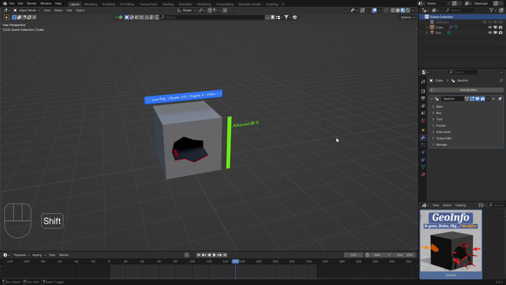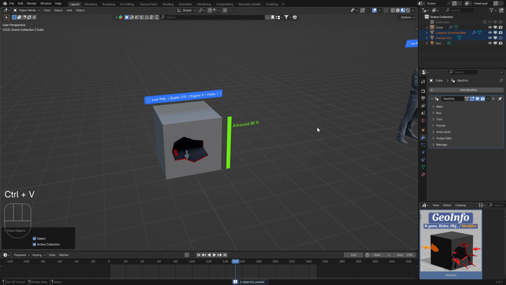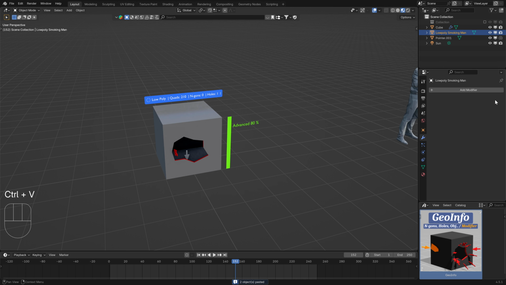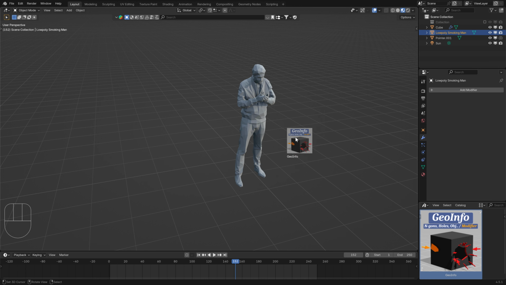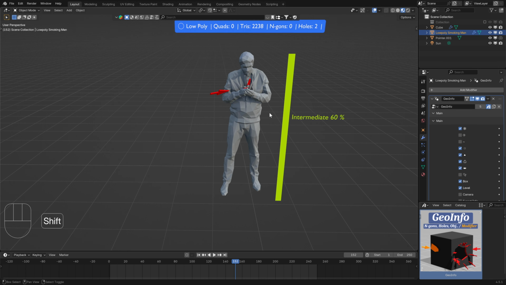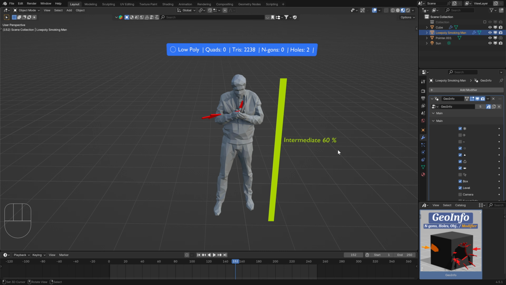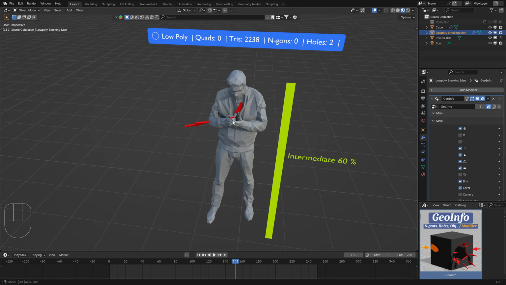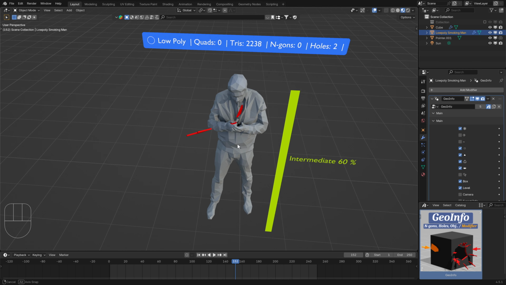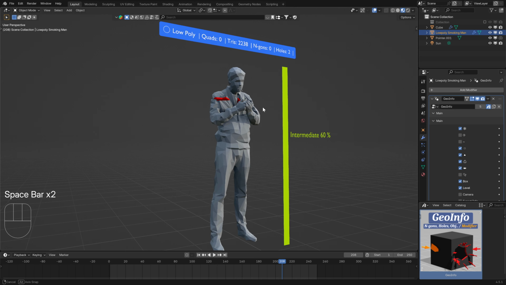And if you want, you can check any object level to see directly what the level of this artist is. Why is this level intermediate? Because you have two holes in this modeling.